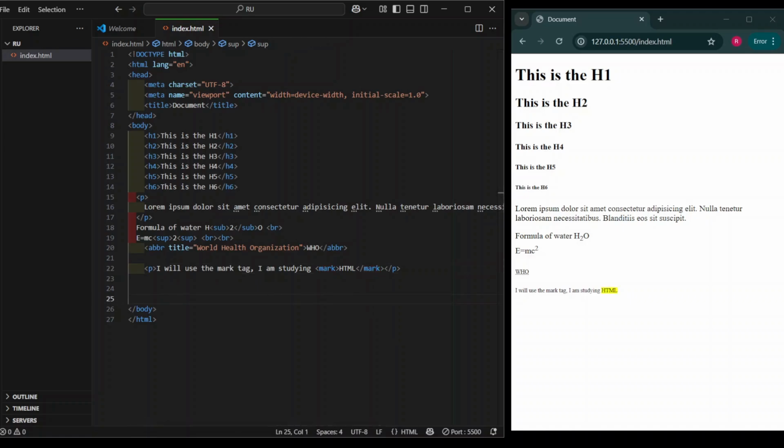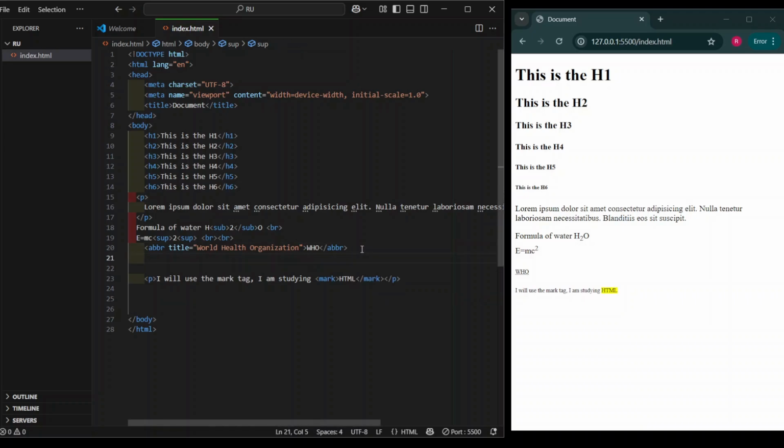Now see here, you can see I'm using the mark tag. Fine. This is over. Next. That is why I have used the mark tag here. Fine. Okay. I can use this inside the H2 also. Okay. H2 also. Fine. This is over. Next.